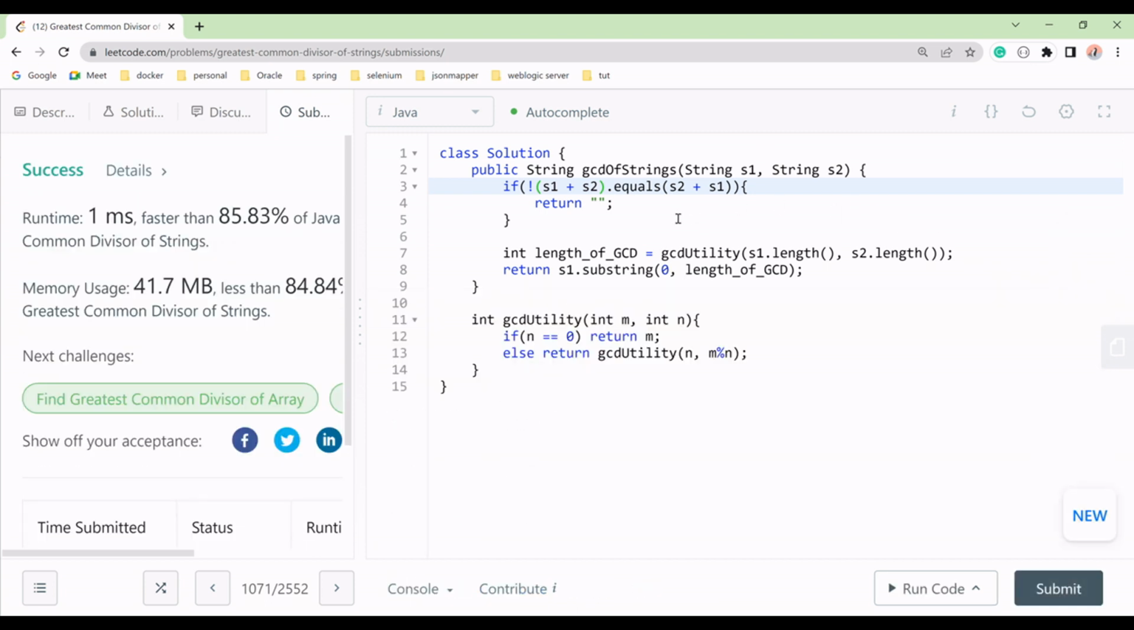So always check if S1 plus S2 is equal to S2 plus S1. If not, we return from there only, with no need to check further. Otherwise we use the GCD functionality and check the divisibility. We have given m, so if we can divide with this substring length, it will return the minimum. Then we return our GCD length, and then we find the substring.